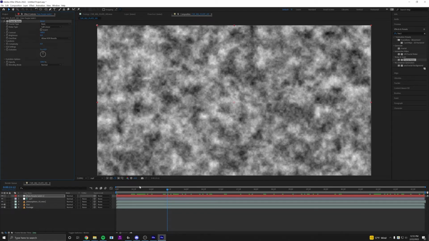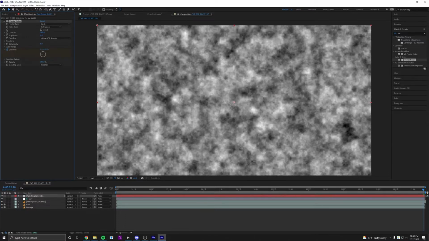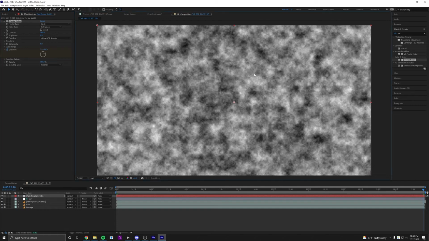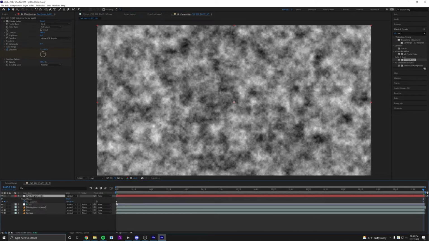So what we want to do is set a keyframe at the beginning of the evolution, and then all the way at the end, we will increase our evolution a lot, because we want it to animate a lot throughout the shot. And if you hit U, you can see those keyframes that you just created. Make sure to hit the stopwatch if you didn't.